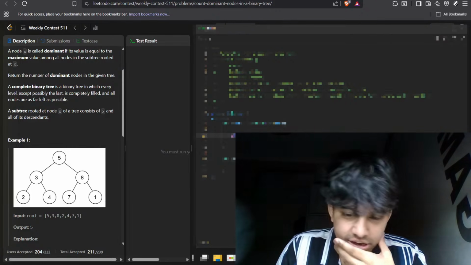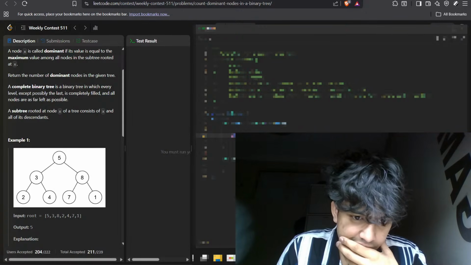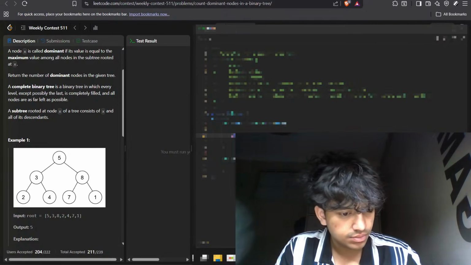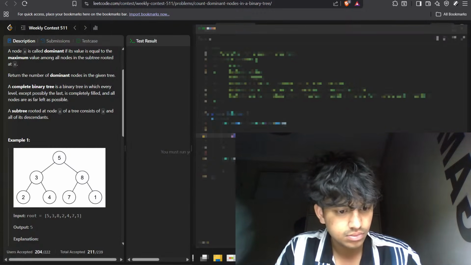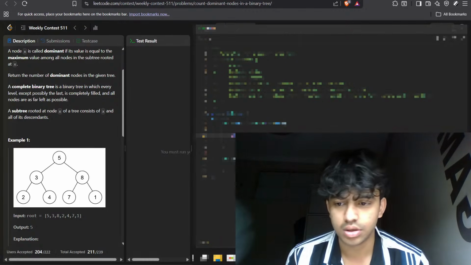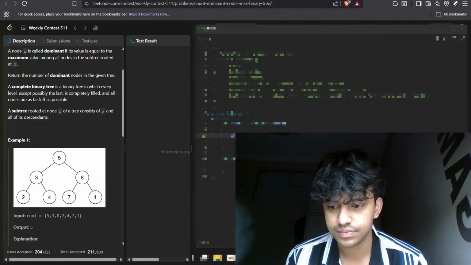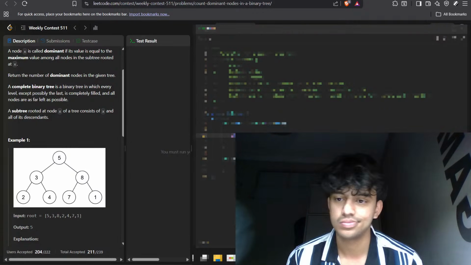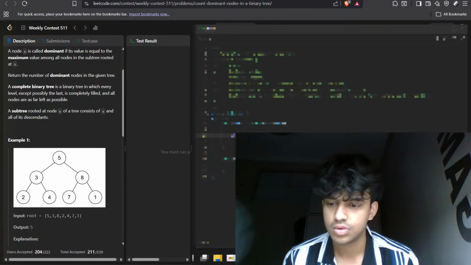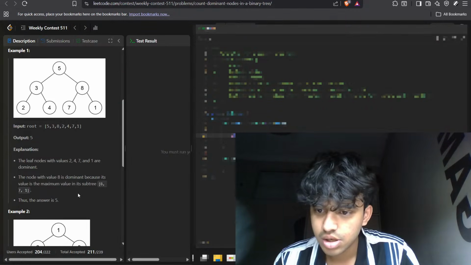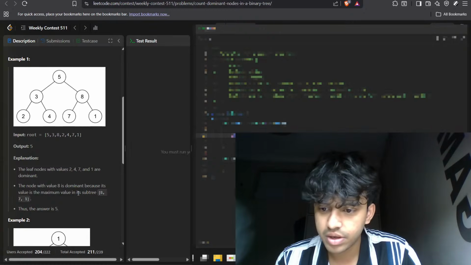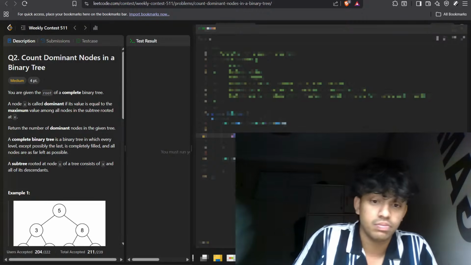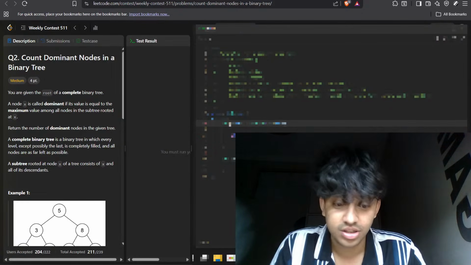You just need to see. Void. 5 3, in this what all are dominant? 2 4 7 1 are dominant. Oh, I've not done a tree question in years. Holy shit.